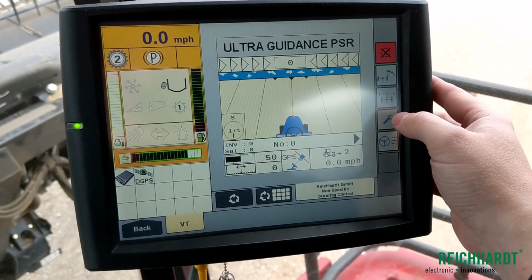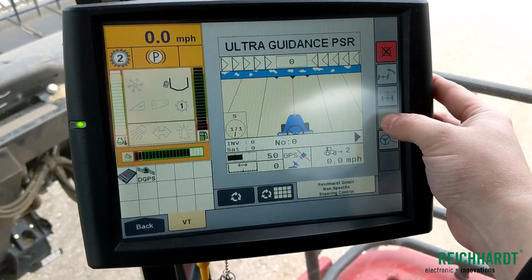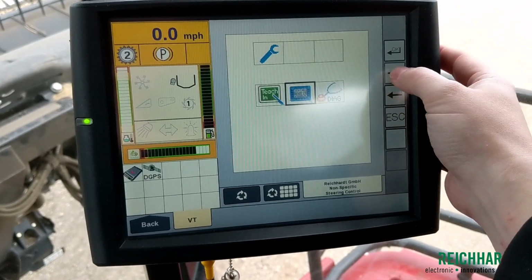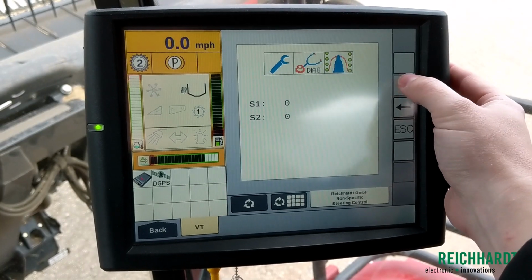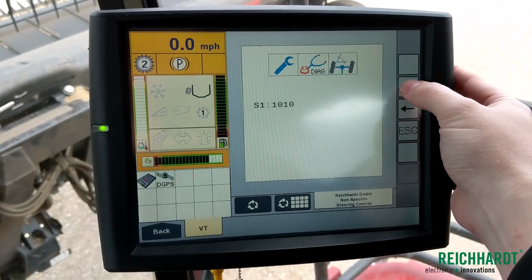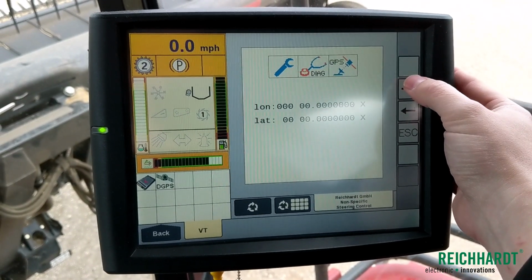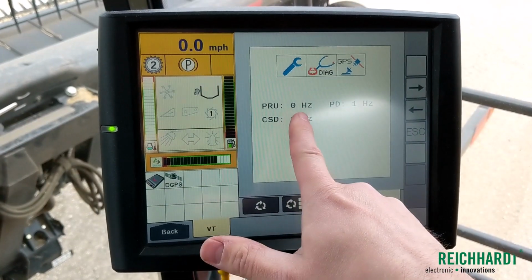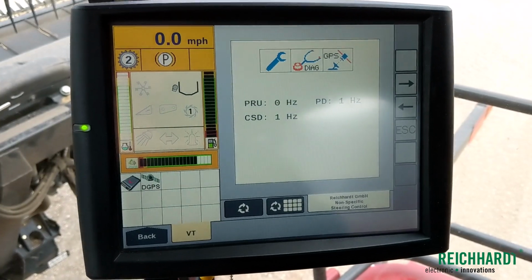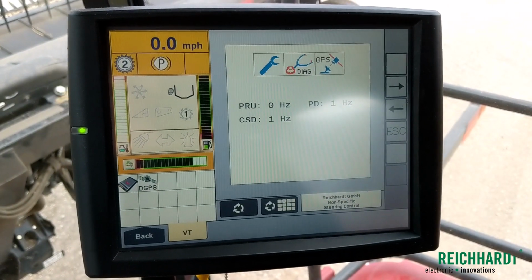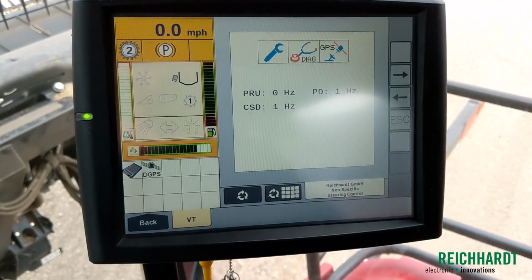So the first thing we can do is in the Reichert system, go into our Diagnostics and just verify our GPS diagnostics. And you'll see right here on this page we have PRU at 0 Hz, PD at 1 Hz, CSD at 1 Hz. Our goal is to have PRU at 5, PD at 1, and CSD at 5.